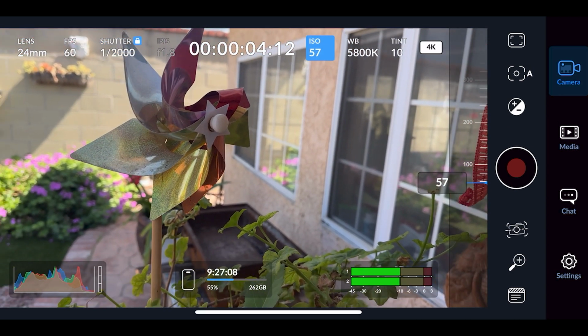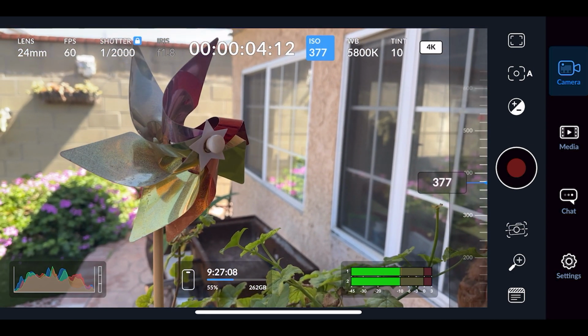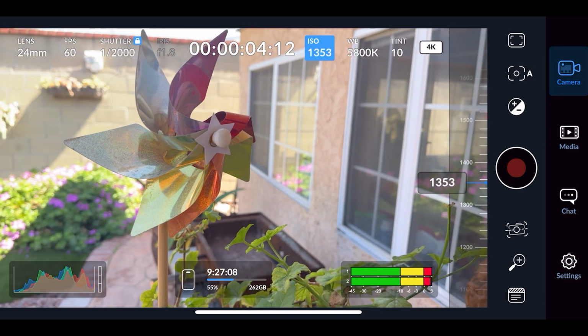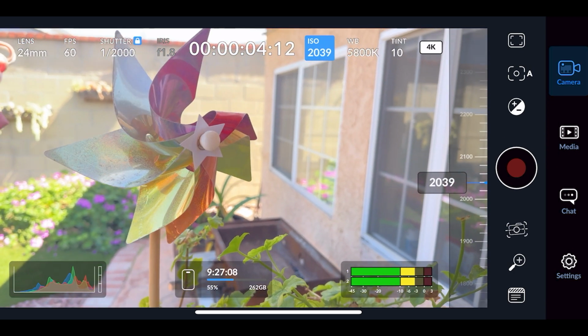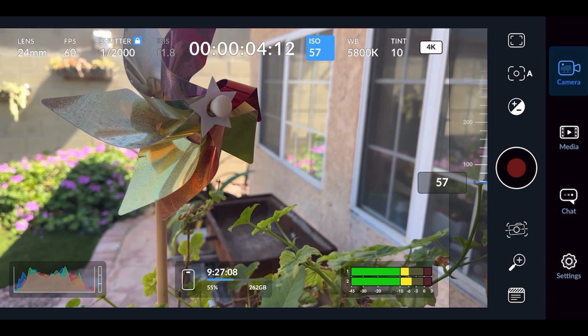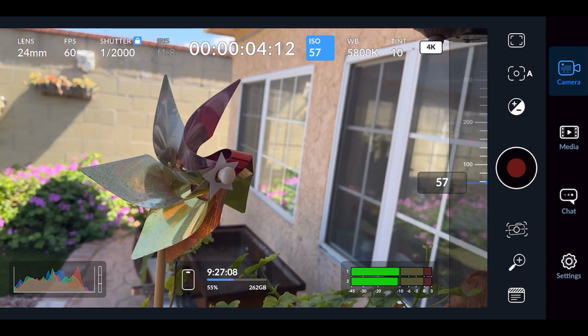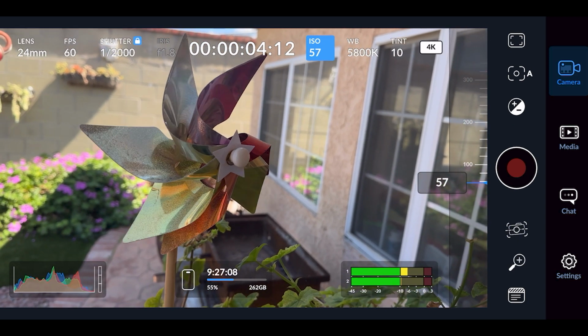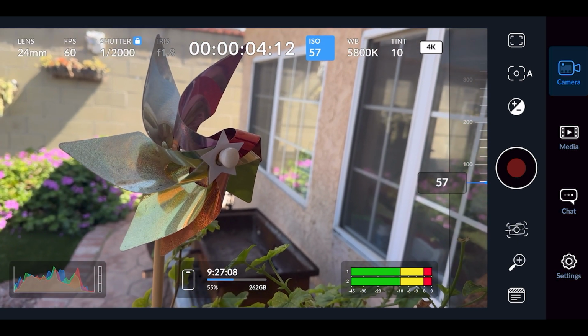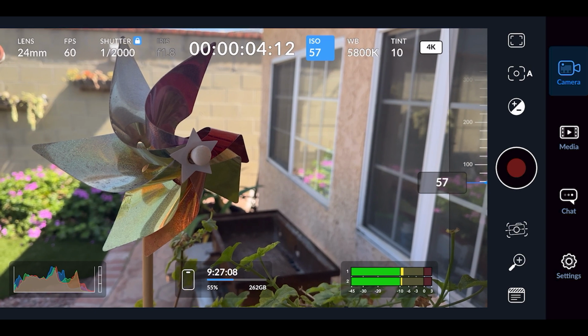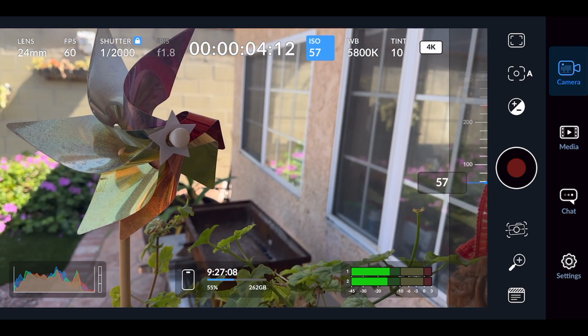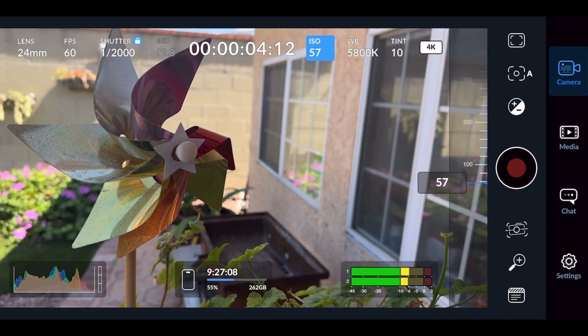Next, we have ISO. You can increase ISO to let in more light. The problem with increasing ISO is that you're introducing grain to the shadows, which is not good. And when you're introducing grain, phones or even lots of mirrorless cameras add artificial noise reduction, which degrades your footage or makes it look more video-ish. That's why we want to keep ISO as low as possible, at least on the iPhone.